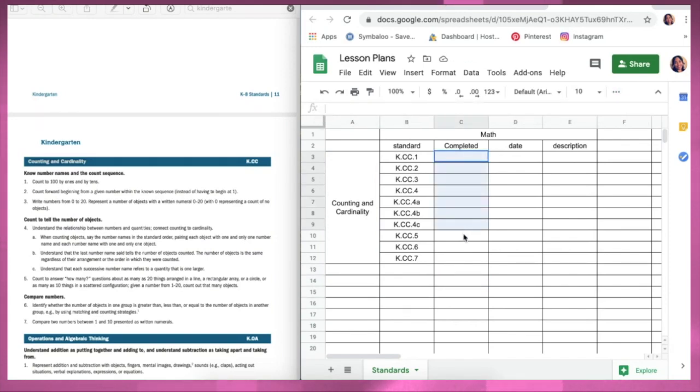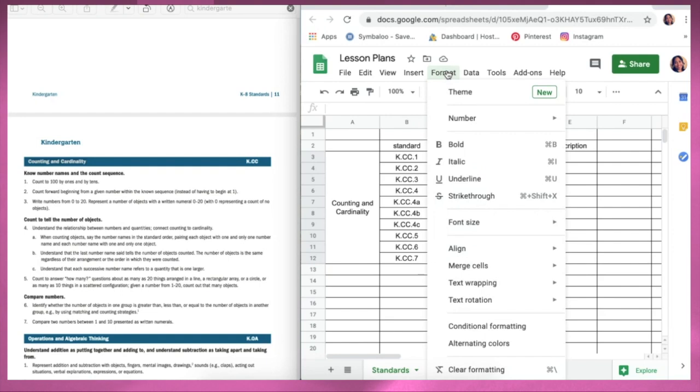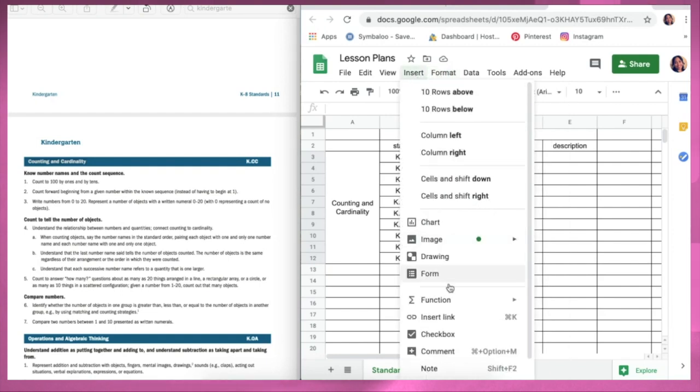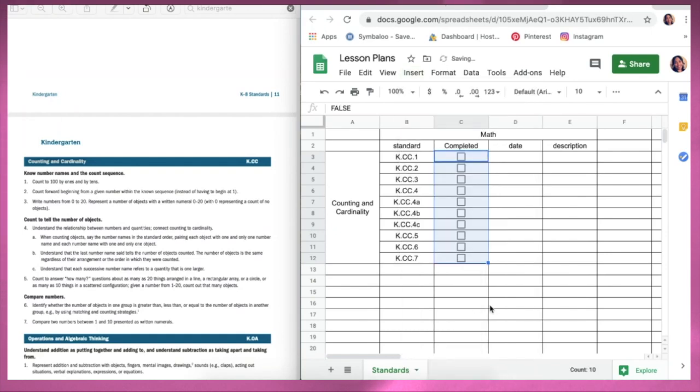So these boxes under completed, we are actually going to insert a checkbox, as you can see there. And there we go. That's why I wanted the completed portion. So once I'm done with that standard, I can click complete and it'll show me right there.